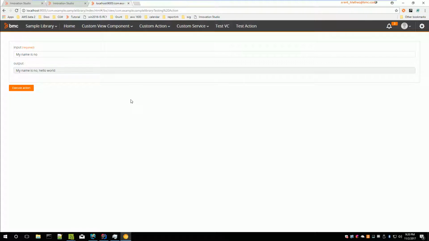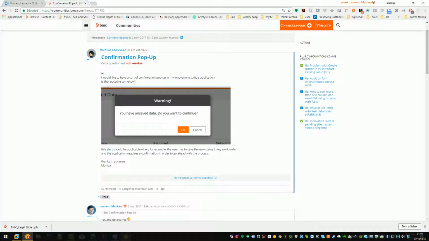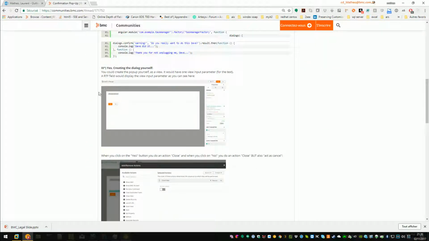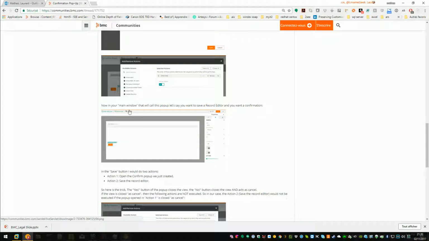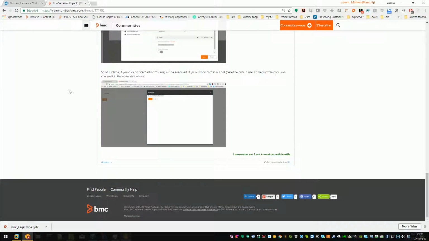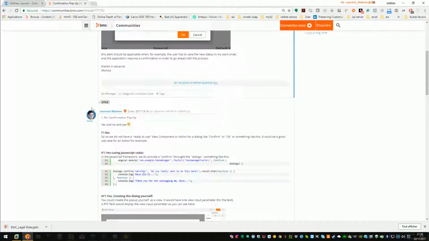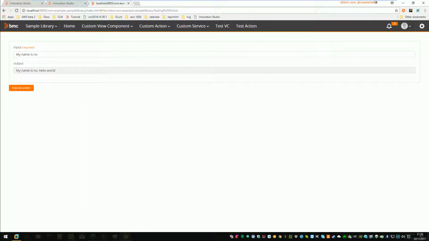Now it's a special use case that someone asked about on the BMC community today, which gave me the idea to do it. What Monica asked was how to create a confirmation pop-up. You've got two ways to do that. One is out of the box, where you create a dialog yourself, so you don't need to code anything. It's totally codeless. Another solution involves more coding, using a JavaScript object.